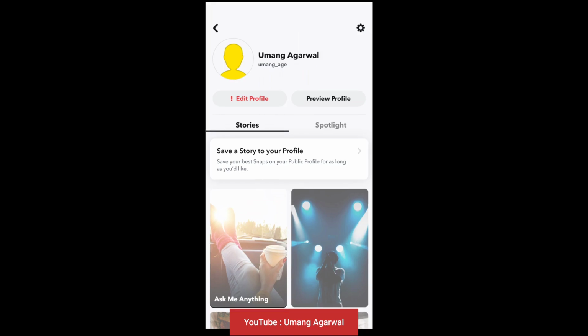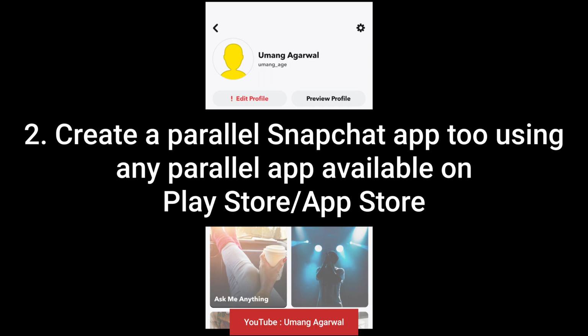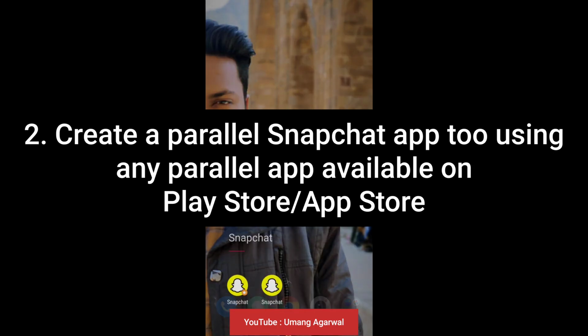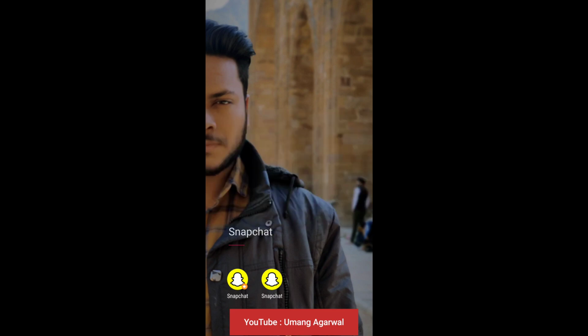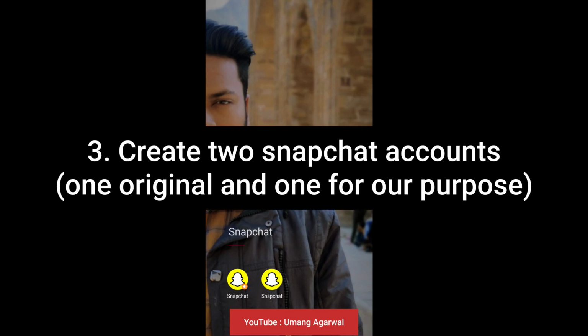Now to make it go live instantly, you need to have a parallel Snapchat also. You can create a parallel Snapchat using any parallel app you can download from Play Store or App Store. Like here I created two Snapchats, one original one and one parallel one. And I created two accounts using two of my contact numbers.